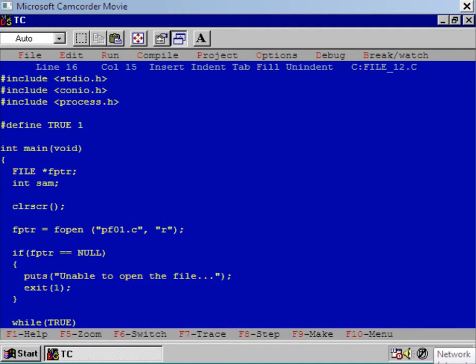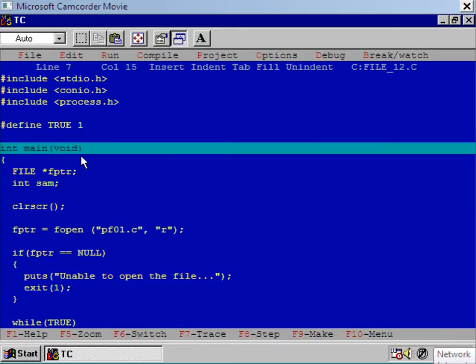Let us study the use of end of file marker. Okay, now observe carefully. In this program I have defined a symbolic constant, namely true, which is equivalent to 1. That is, true means a non-zero value. Now here let us execute the program.